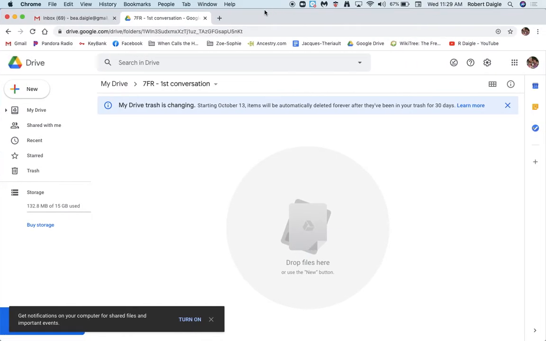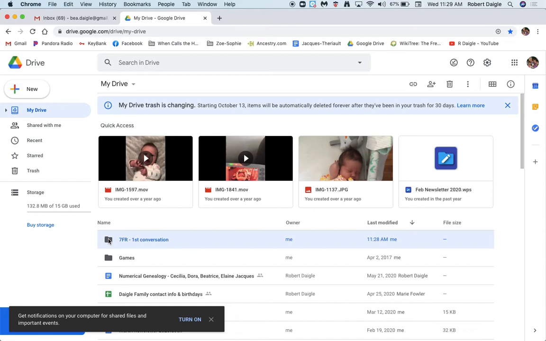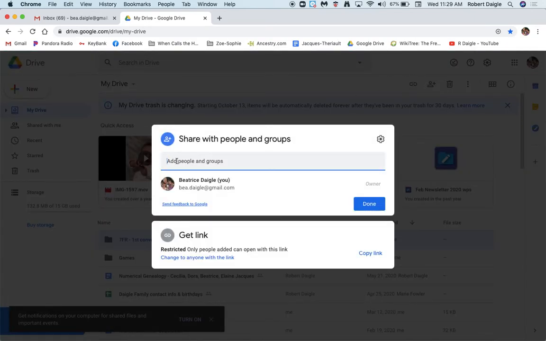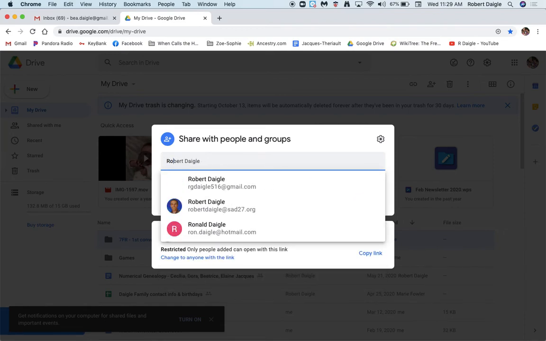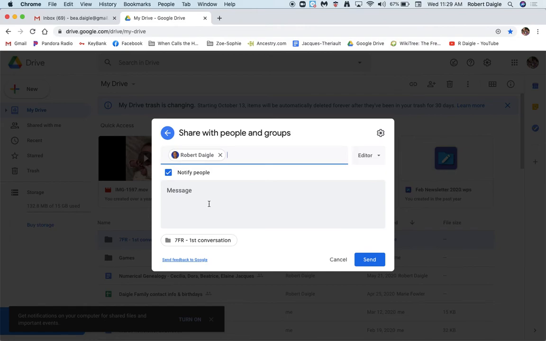Then when you want to share that folder with me, you'll click on the folder and go to this little icon. It's the people with the plus sign. That allows you to share it and add my name, Robert Daigle at SAD27.org, and send it to me. And that's it. That's how you can share your videos with me.